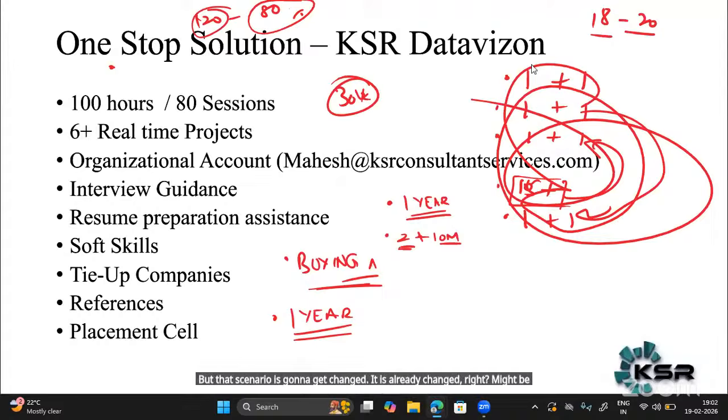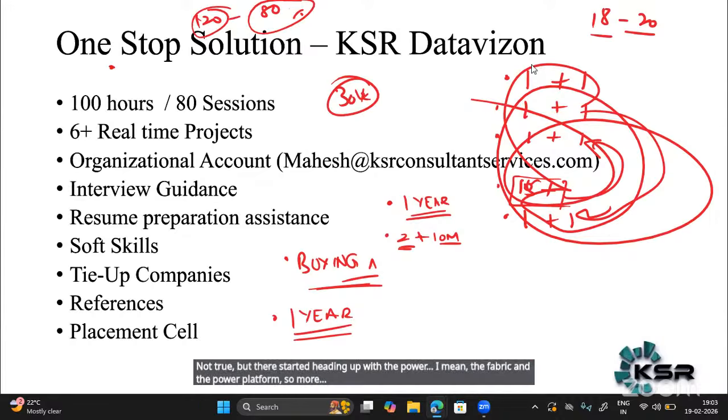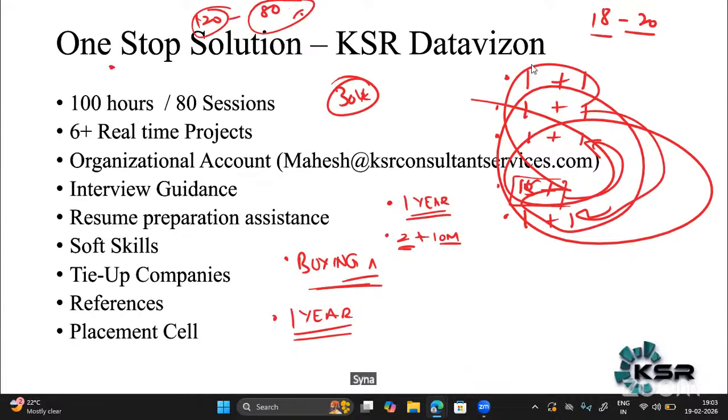Maybe your organization has already started using Power Platform now. That's why all of you are sitting here, right? True, they have started heading towards Fabric and the Power Platform. Nowadays Fabric is booming. Fabric is data engineering stuff, right? Synapse, Analytics, ADF, Power BI.